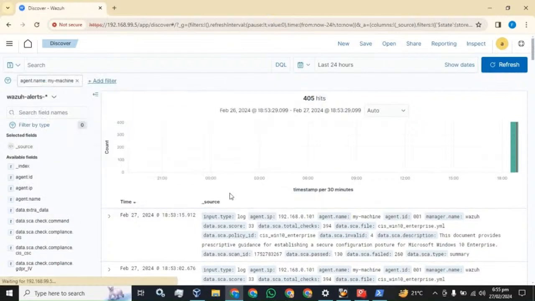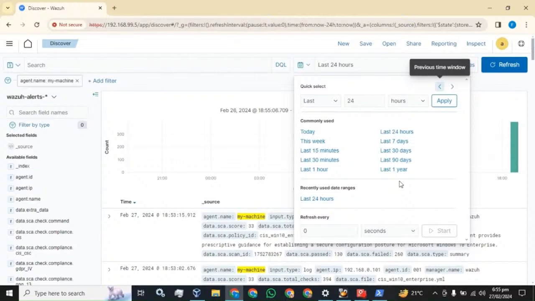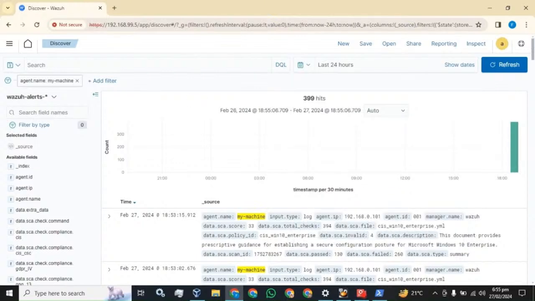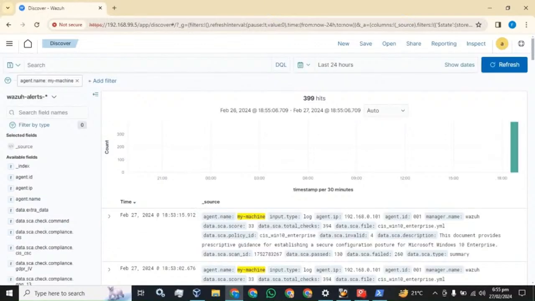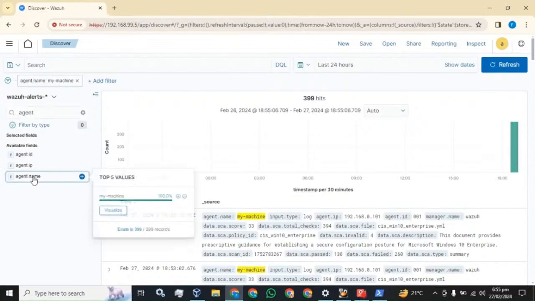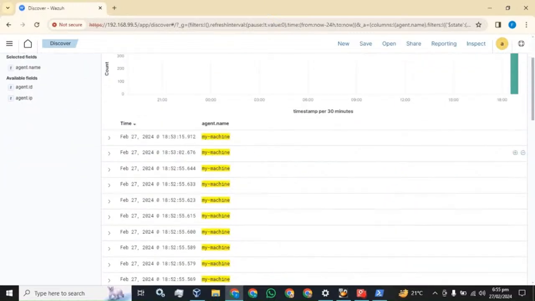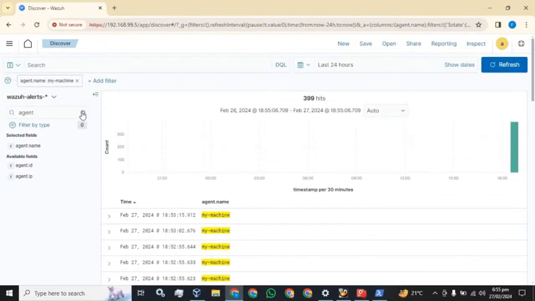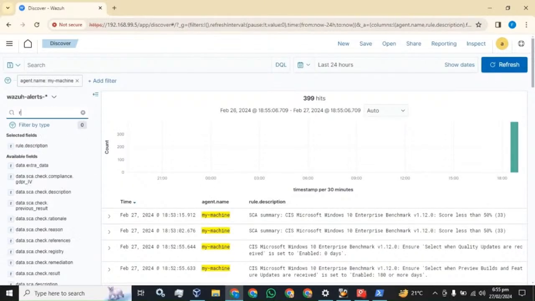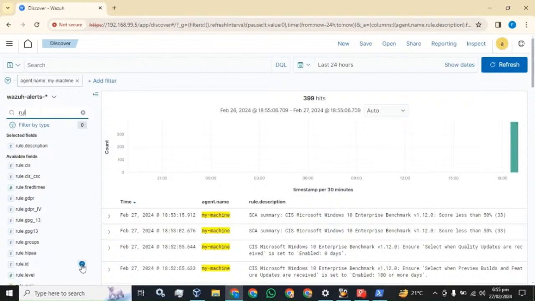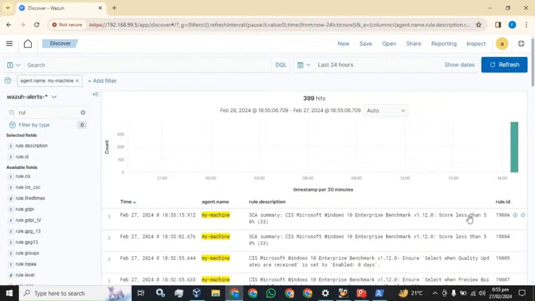Click on this save button. You can set the time interval from here as well. Now I am going to make this a little more customized. Agent name, this is the agent name. Now the description of the rules or the logs. Rule ID, here comes the rule ID.